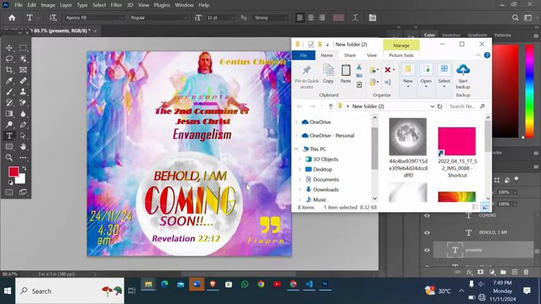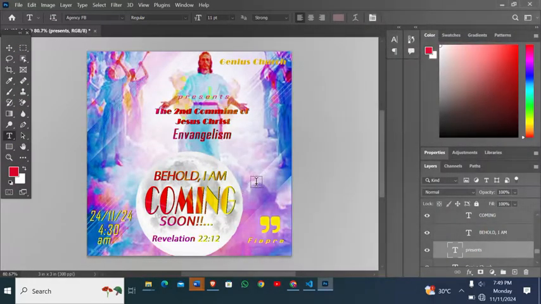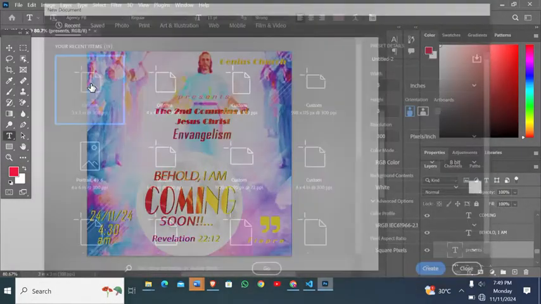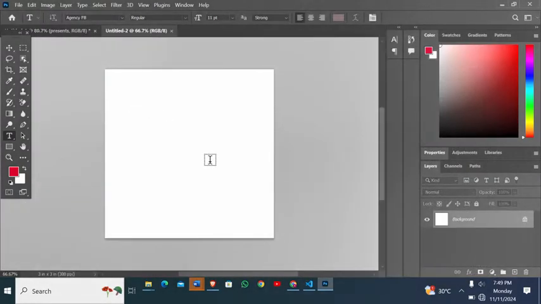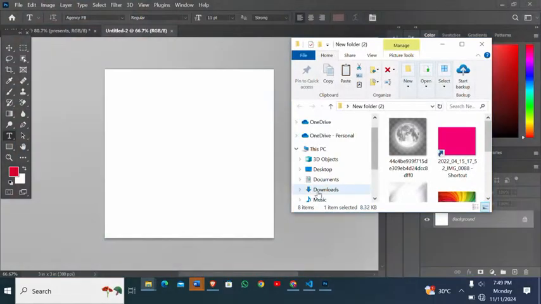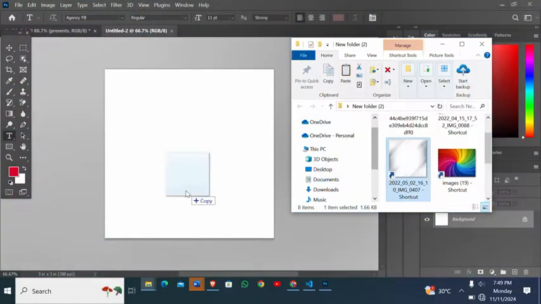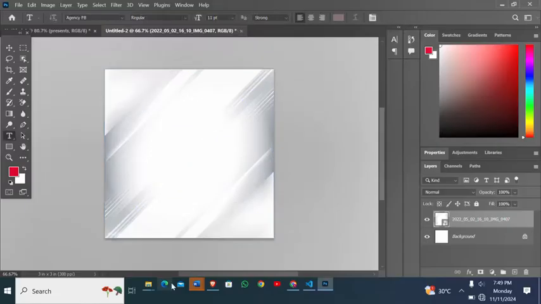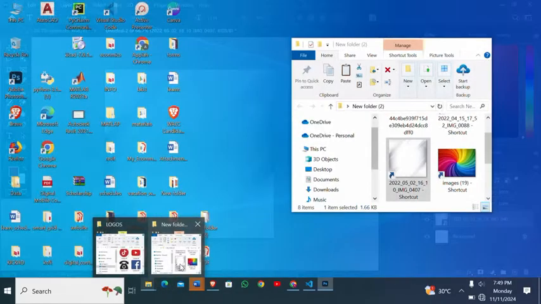So the first thing I'm going to do is to create my new working space. So Control N to get your new working space, and I'm going to use the 3 by 4 with a resolution of 300. So I'm going to import the images I will use to design my background. So this is the first image I will be using. Then I'll go in for the next image.